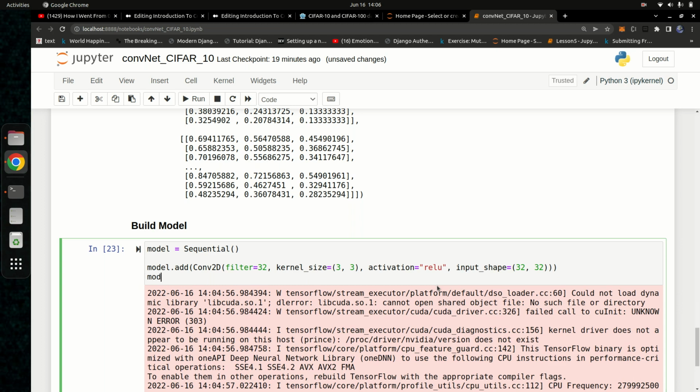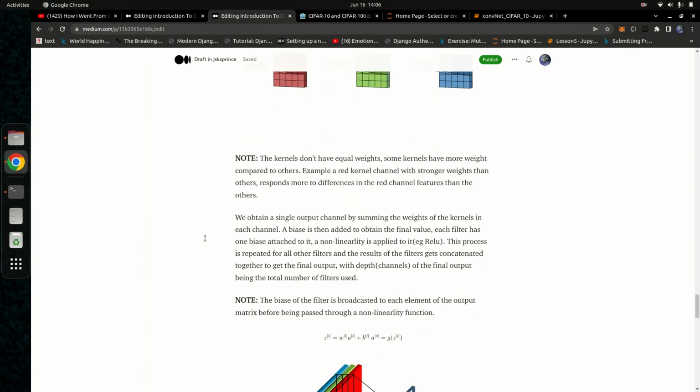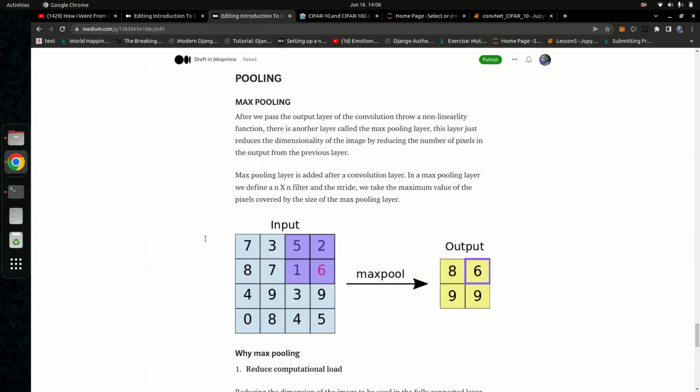This is going to be a model.add, and this is going to be a MaxPooling2D. You're going to specify the pool_size, and the pool size is going to be a tuple, a 2 by 2. We're going to have a pool size of 2 by 2, and if you're not sure what max pooling is, this article explains what max pooling is and what it does.